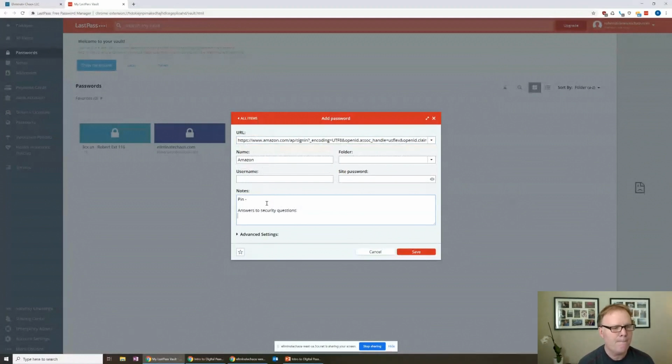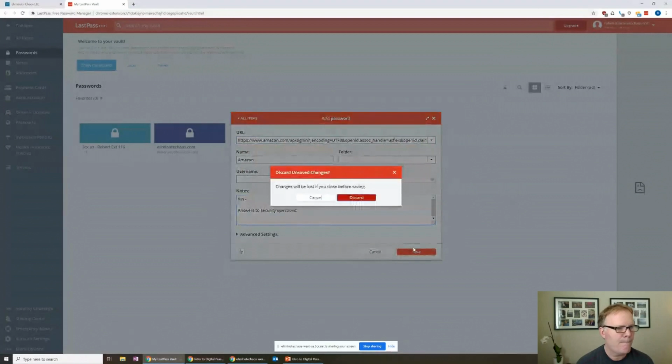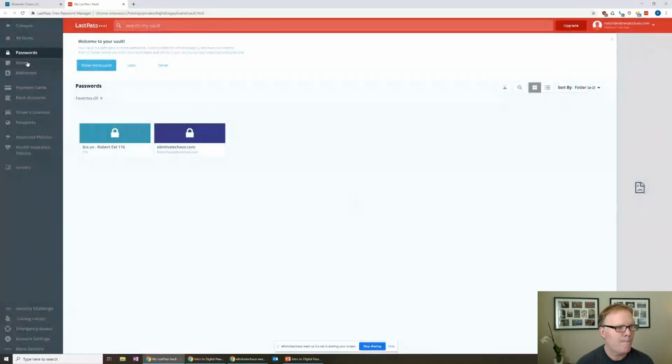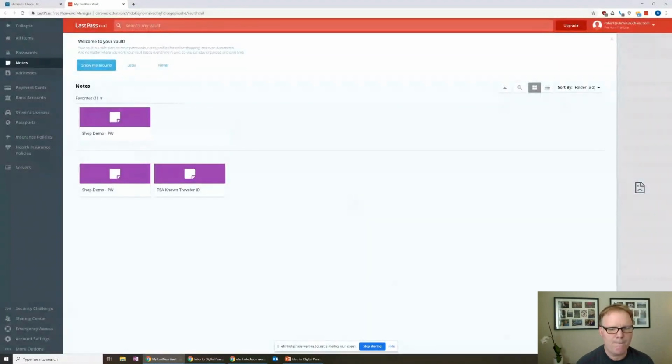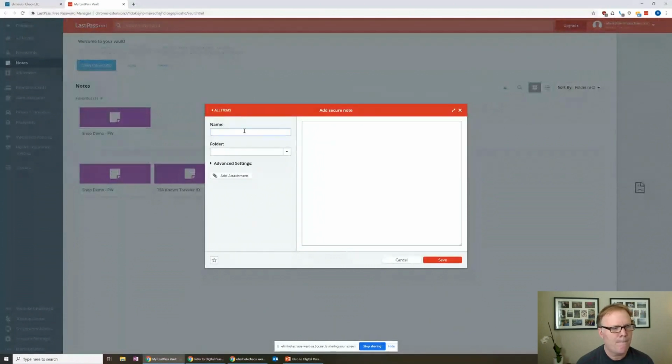The next section is what we call notes. A note would be anything that doesn't necessarily have a login. For example, maybe you want to keep a list of all of the different medicines that you're allergic to.